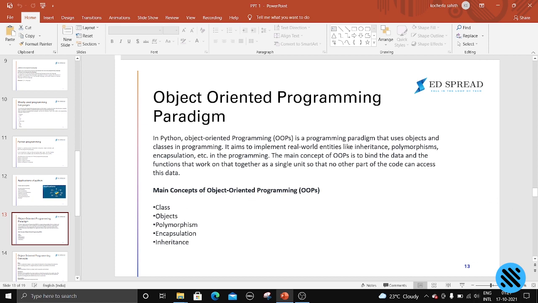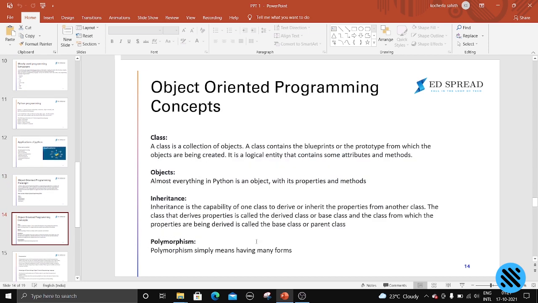So first let us see about class and object. Class is nothing but a collection of objects, or it is also known as a blueprint of the code. A class contains a blueprint or the prototype from which the objects are created. It is a logical entity that contains some attributes and methods. Methods is nothing but function. Let's see what is an object now. Almost everything in Python is an object with its properties and methods.